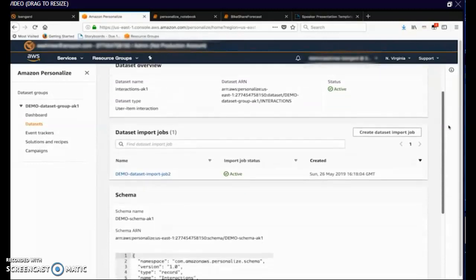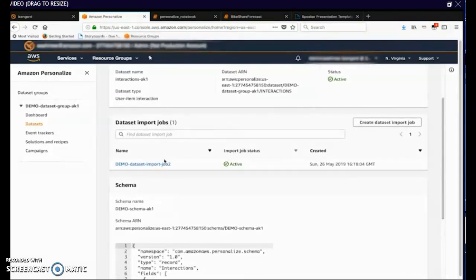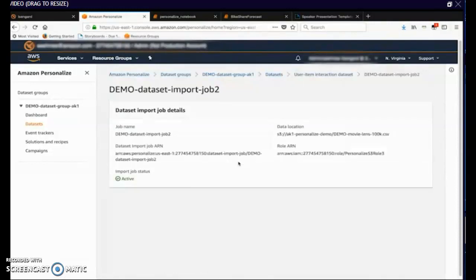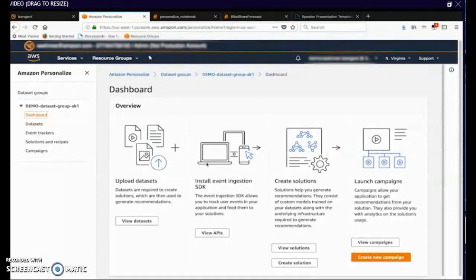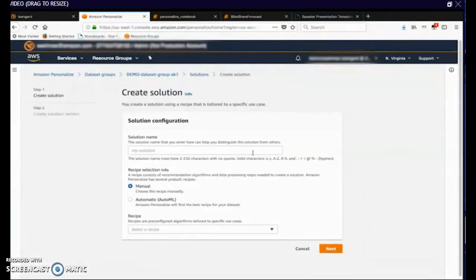Within the dataset, you can actually define the location from which you have extracted the dataset. So if you go into the dataset, you will look at a dataset import job, which clearly articulates where the data is actually being consumed. It's a CSV file coming from MovieLens data. Once you have that dataset incorporated, this will be used to build up your solution.